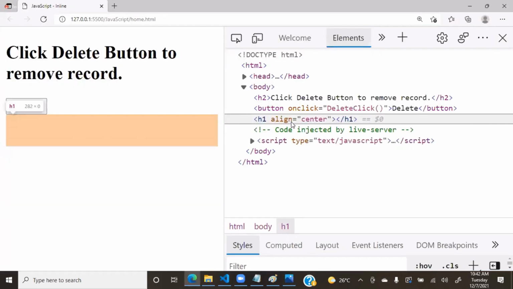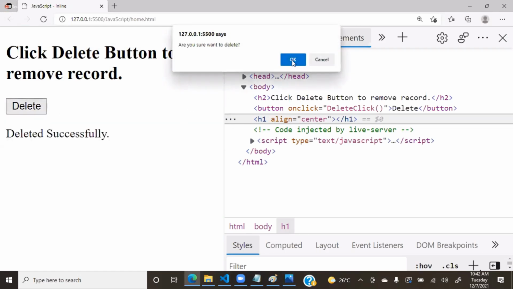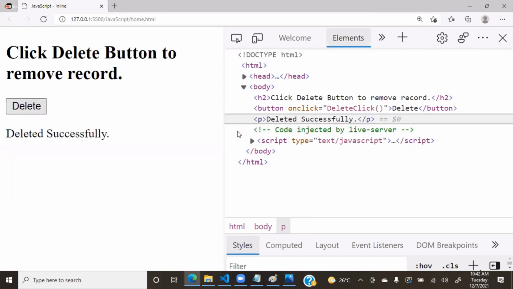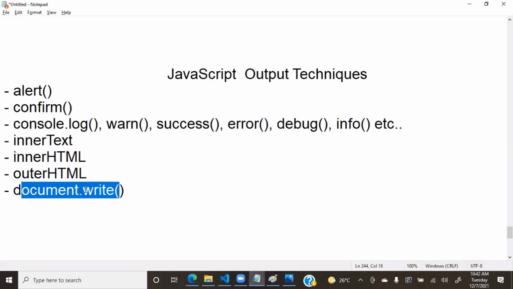Outer HTML. Now see what will happen. We have a heading 1 and I click on delete and click OK. Then the heading is replaced with the paragraph. Here there is no heading now. It is replaced with the paragraph. Sometimes we want to render inside it. Sometimes we want to render by removing it. Then we have to use outer HTML and inner HTML. That is the difference between these.